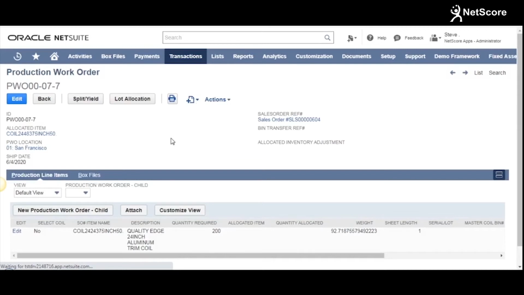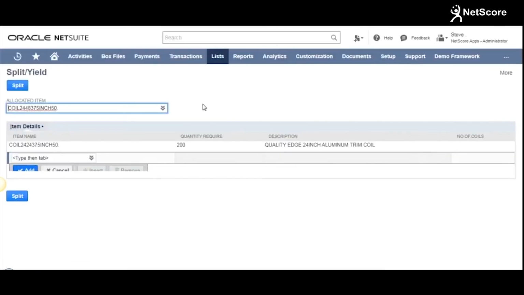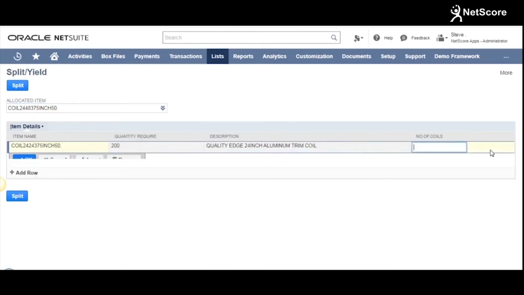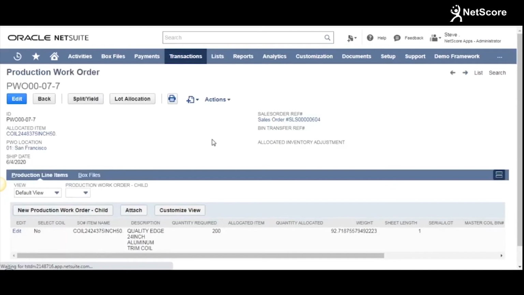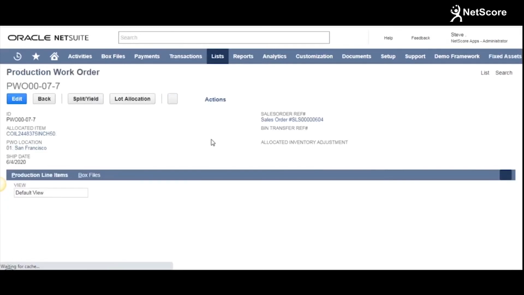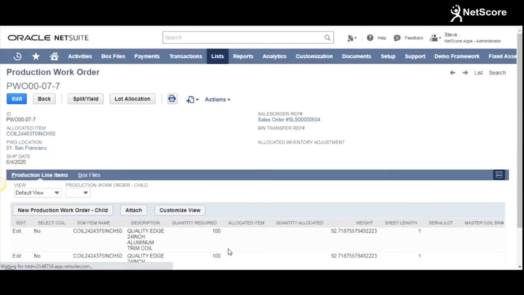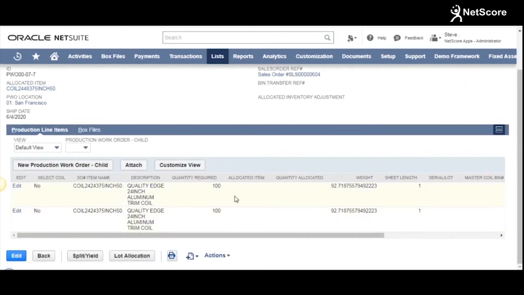Now, click on the Split or Yield button, where the items at line level are viewed. Enter the value for how many child coils need to be split. Click on the Split button. After splitting the coils, you can view that the quantity has split to 100 for 2 coils.